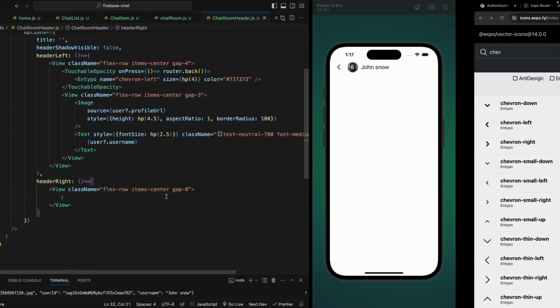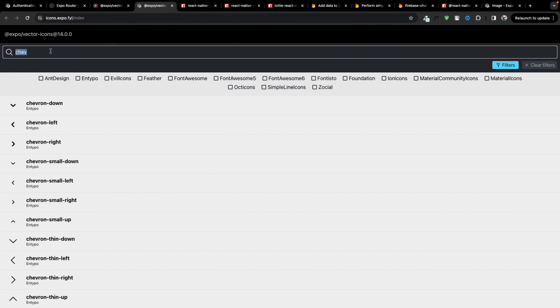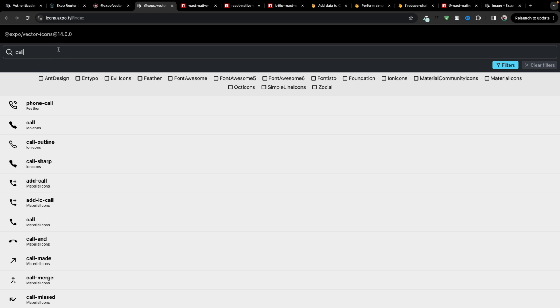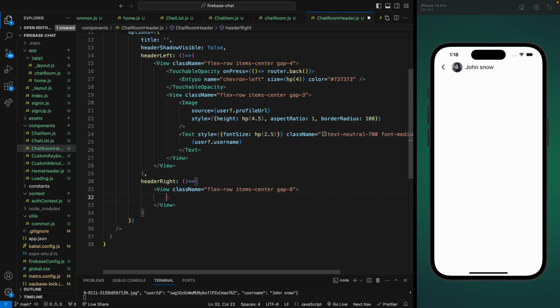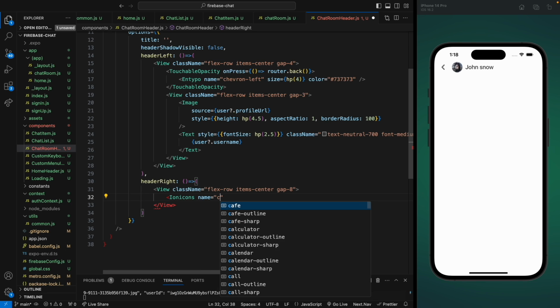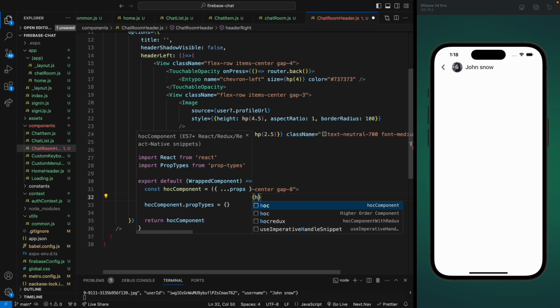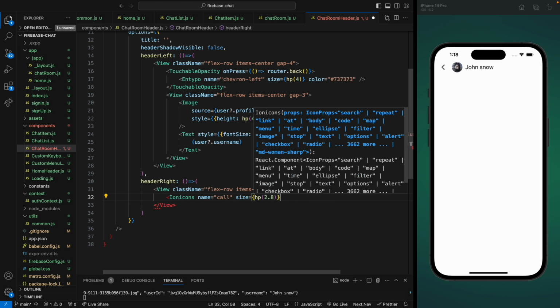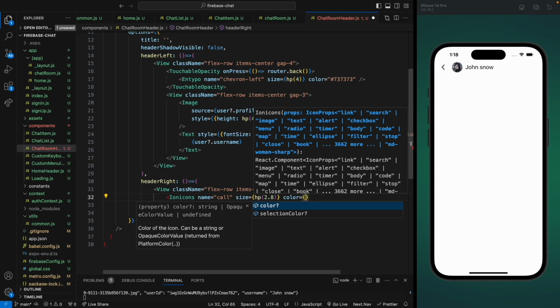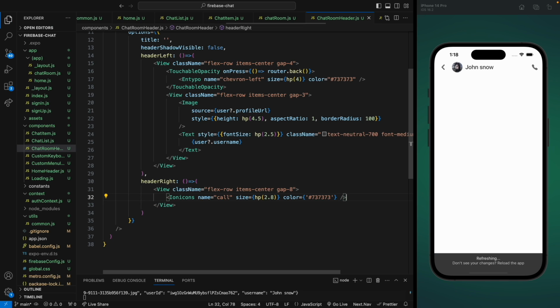And inside this view, we're gonna add icons for call. So let's search for call icon, and we're gonna use the ionicons call icon. So let's import the ionicons library, and name will be call, and the size will be, let's say, HP 2.8, and let's use the gray color for this icon, and let's save this and see. Okay, we can see the call icon.